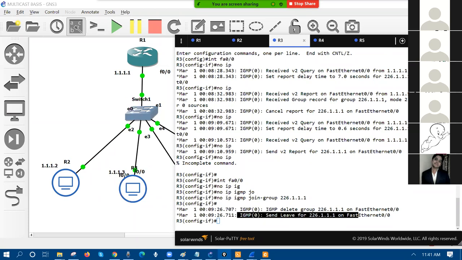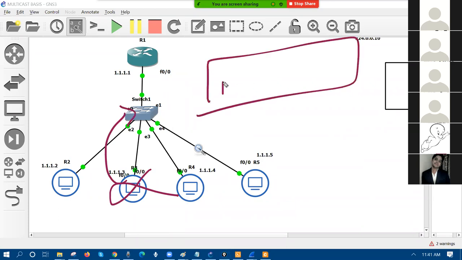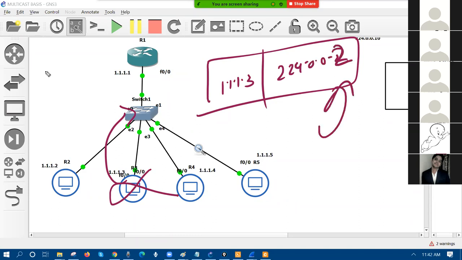And this leave message will be sent to which address? When this router leaves the group, it will send the leave message to this address. Source will be 1.1.0.3 and destination will be what? All dot.